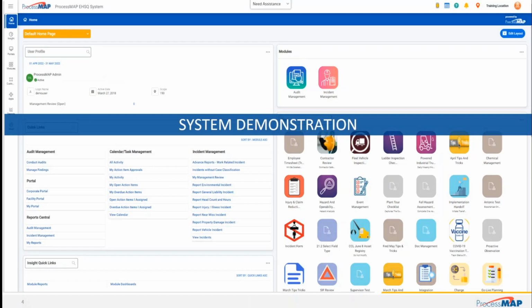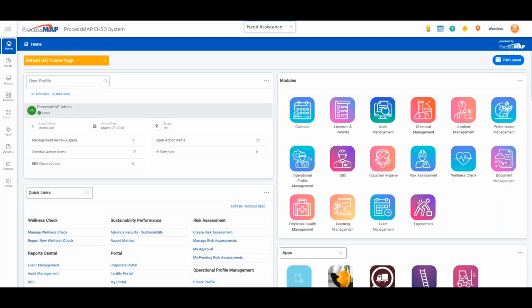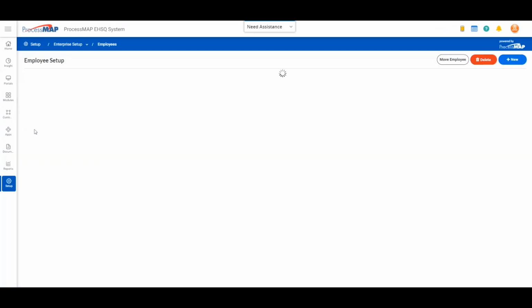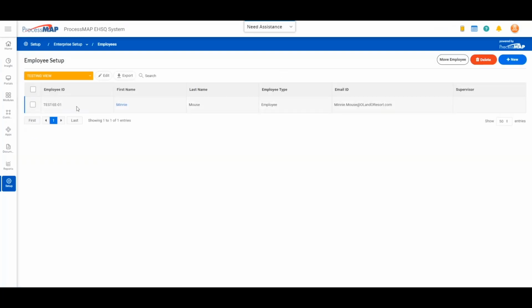Now let's get into the system demonstration. Now that we're in the system, we'll go ahead and take a look at an employee and at the status. You do that by clicking on the Setup menu, Enterprise Setup, Employees. Currently, I have a test employee sitting here, and we'll take a look.